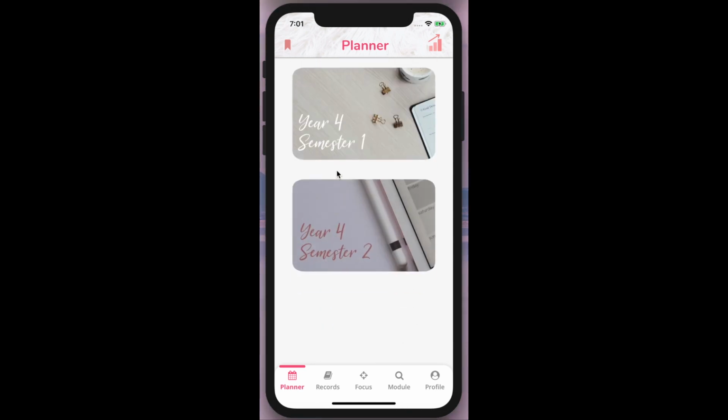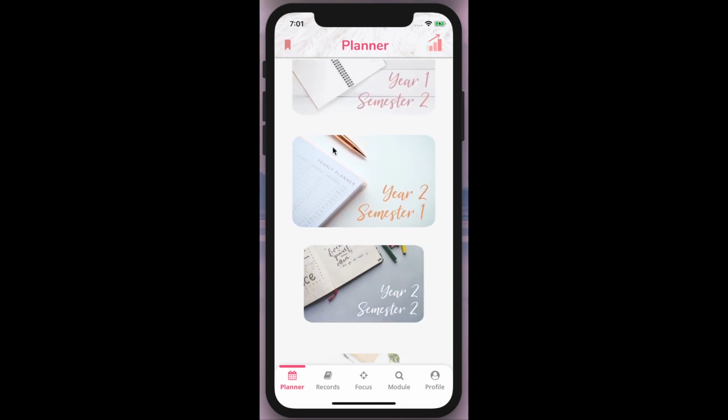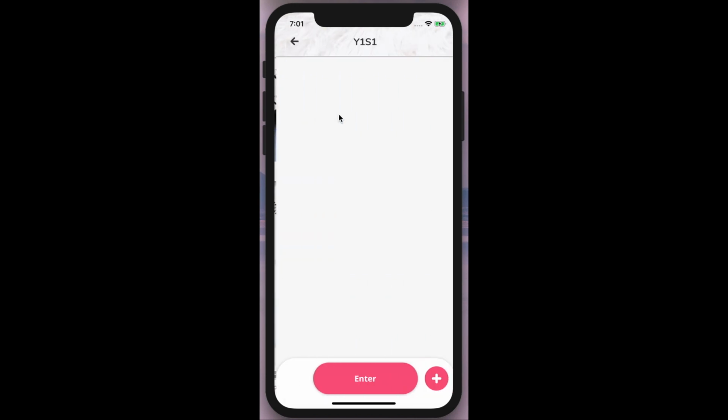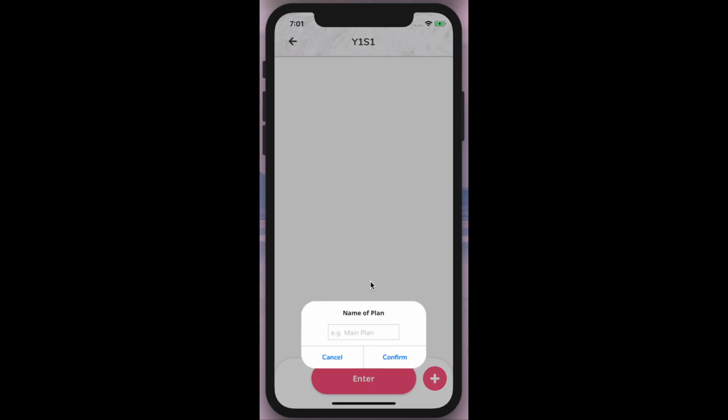For example, let me scroll. It will be up to year 1 sem 1 to year 4 sem 2. Let me click on year 1 sem 1. Currently, we will be greeted by this blank overall plan. If you try to press enter, we'll be greeted with an alert message saying to select or create a plan. Since we haven't created a plan yet, we will click the plus button.